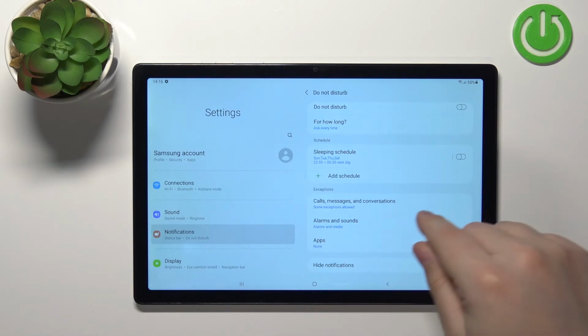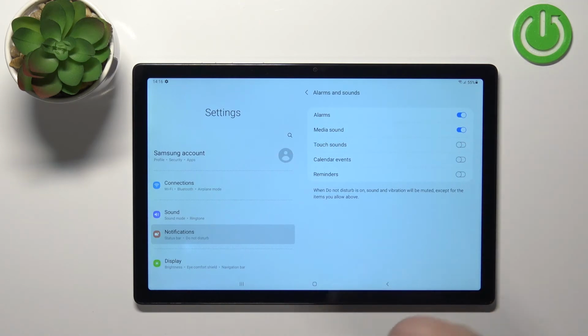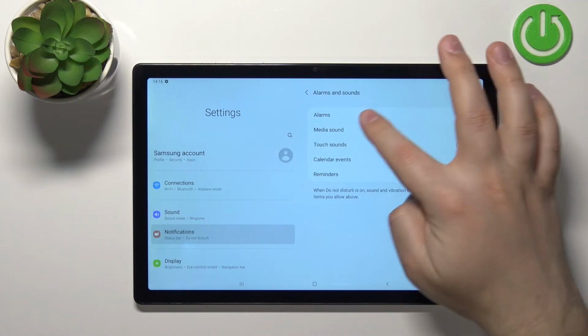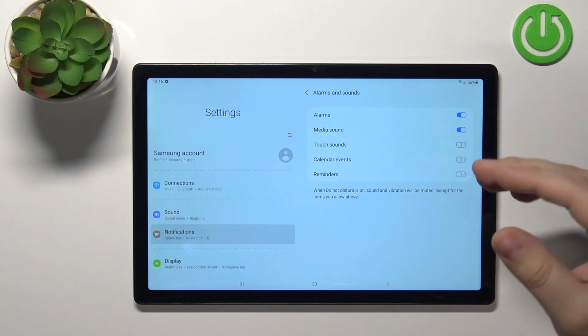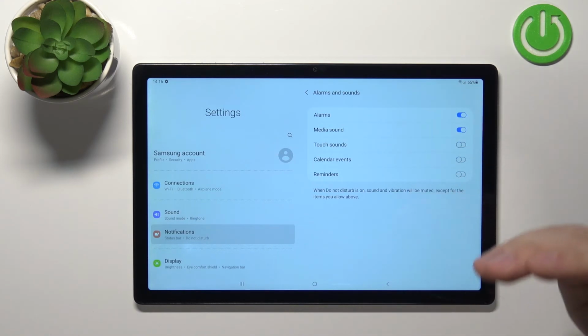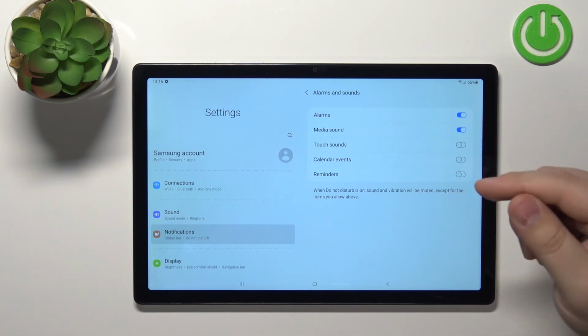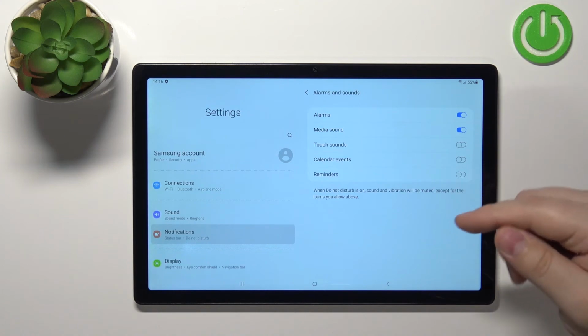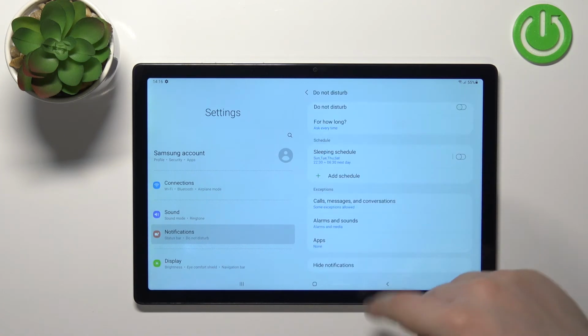Below calls, messages, and conversations, we have alarms and sounds. And here we can enable or disable some features. So by default, the alarms won't be blocked by the do not disturb mode, so you will get the sound from your alarms, but you can disable it, and now they will be blocked. You have media sounds, touch sounds, calendar events, and reminders, and you can enable or disable these options.